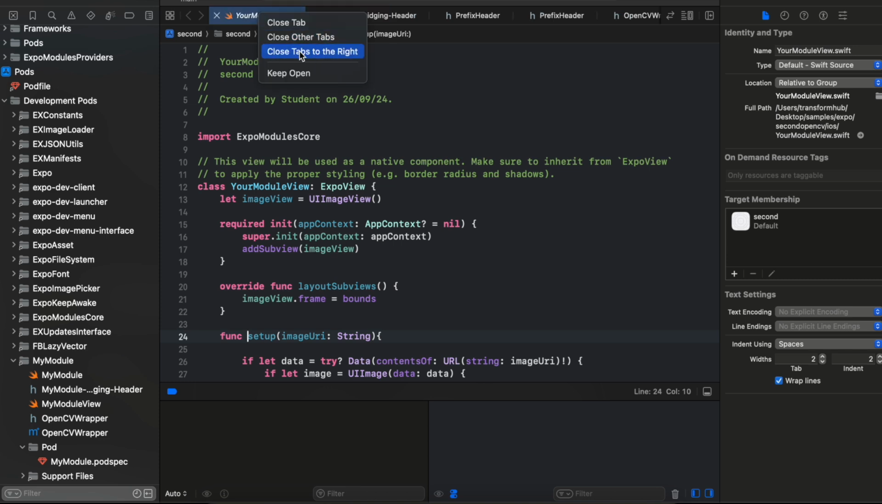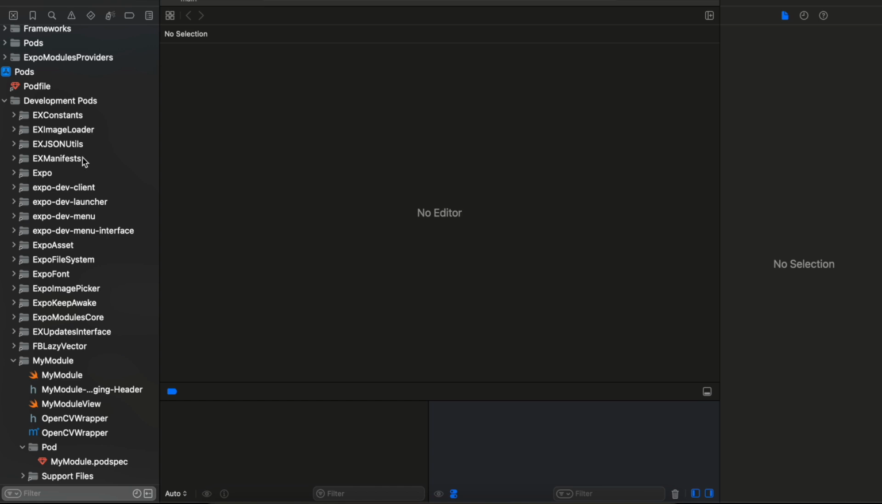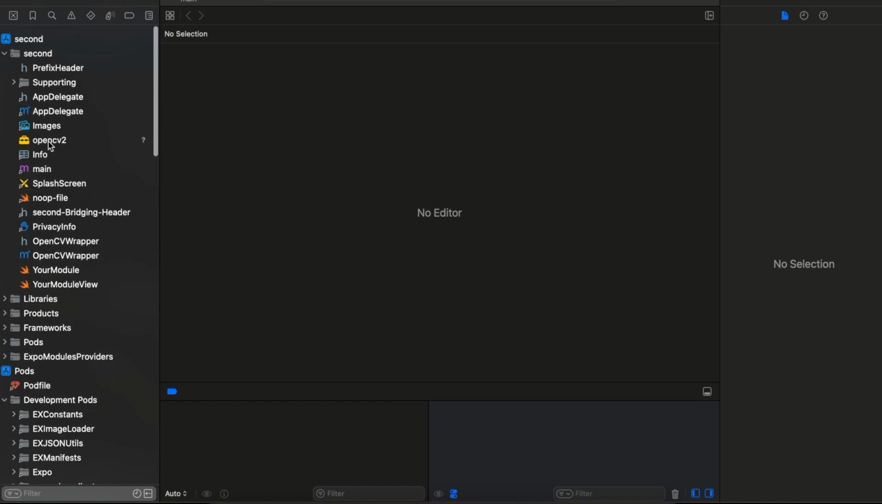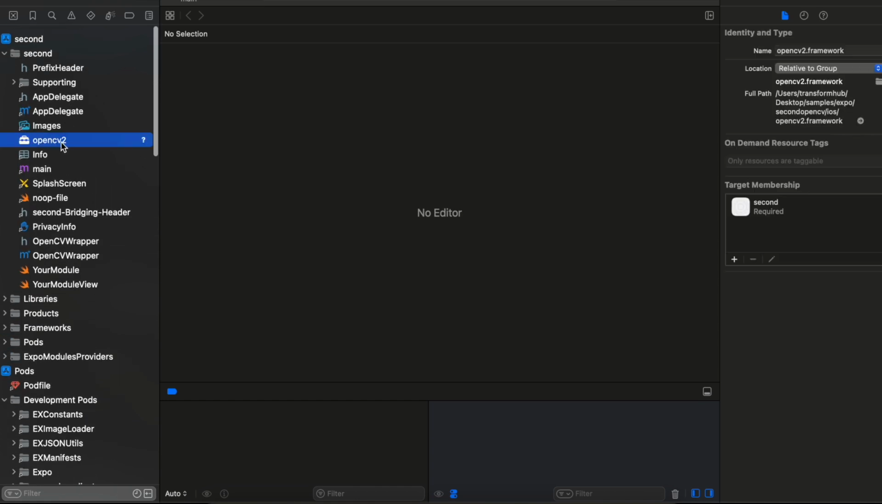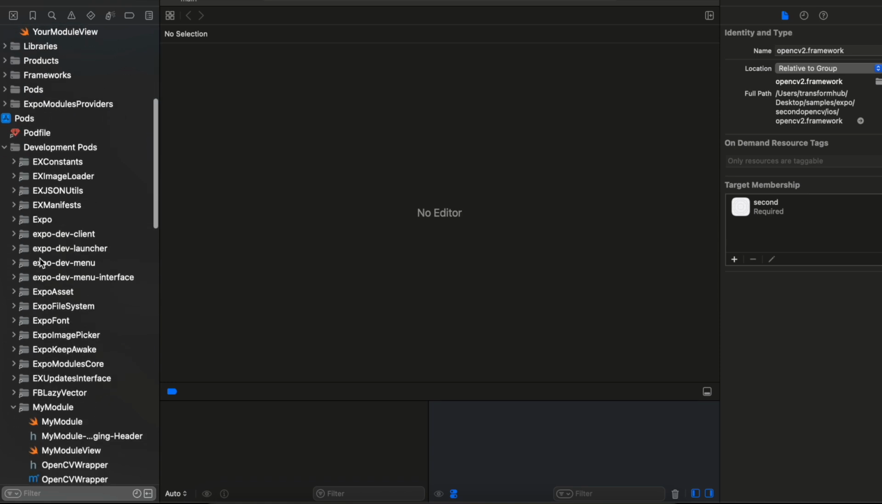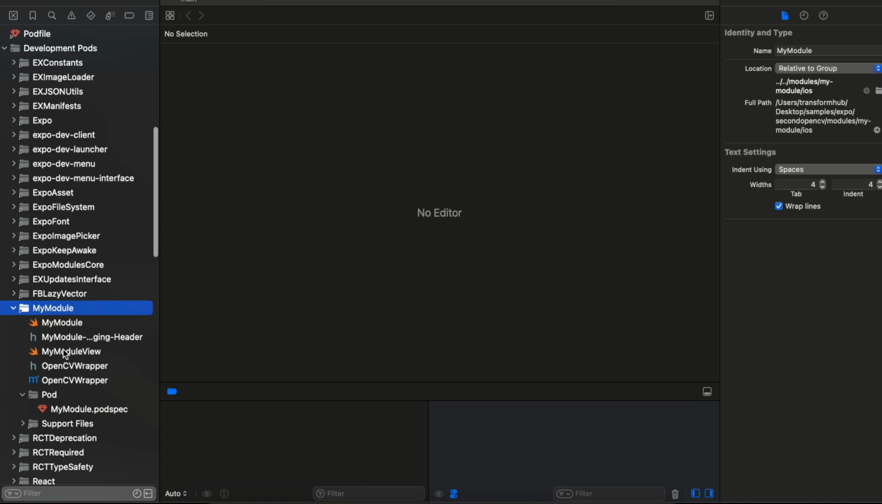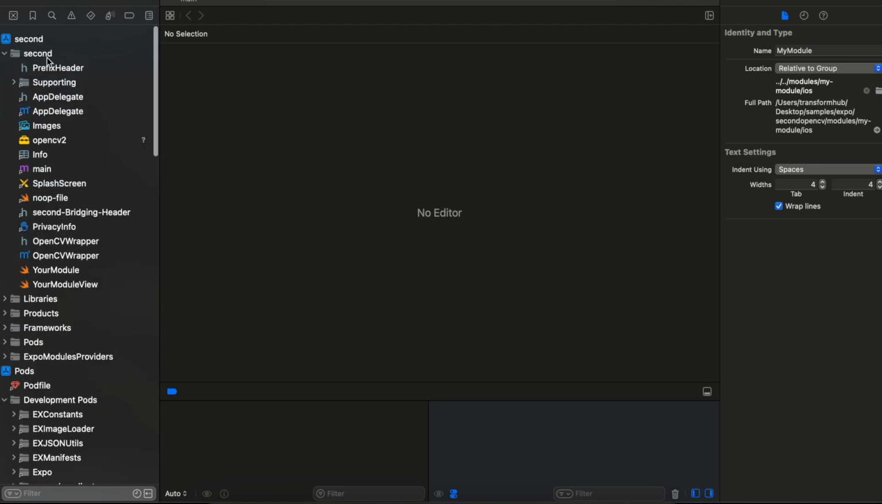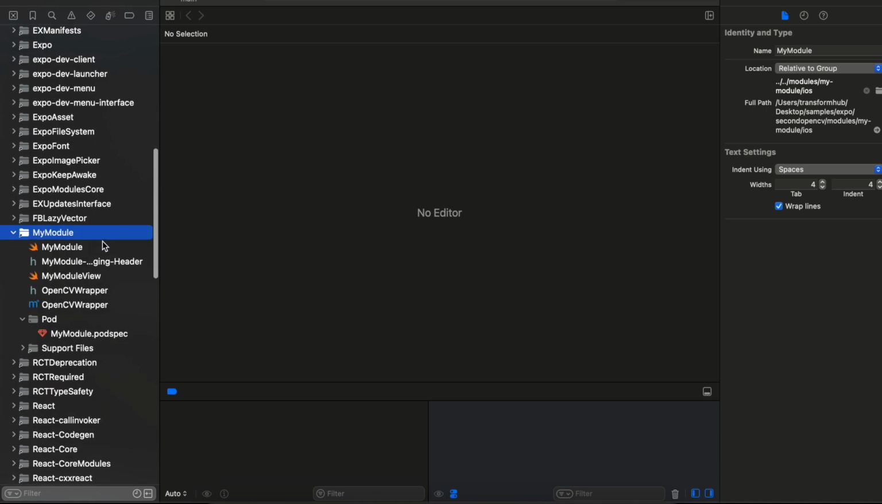Now I will show you all the steps I did for the React Native CLI project. Firstly, you will have to drag and drop the OpenCV SDK. Here you can see I have dragged and dropped that OpenCV SDK into our project. I tried dragging and dropping it inside our main project as well as over here. Now I have deleted it because I was trying a lot of things, but drag it somewhere, either inside your module, which is in development pods, or inside your main project over here.